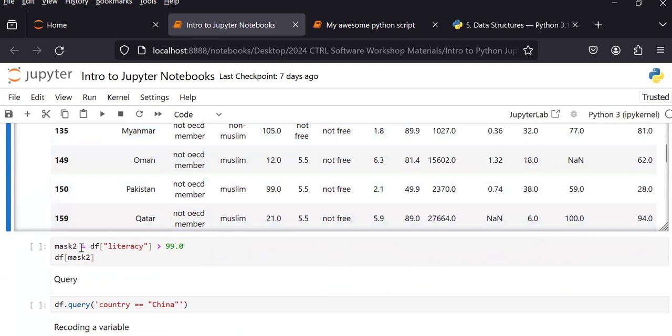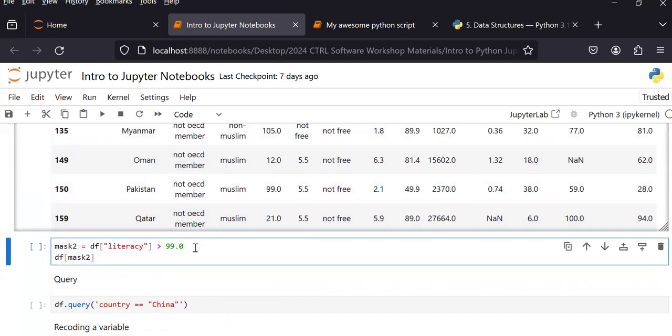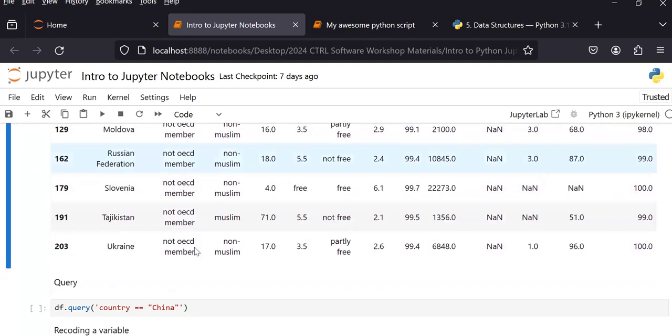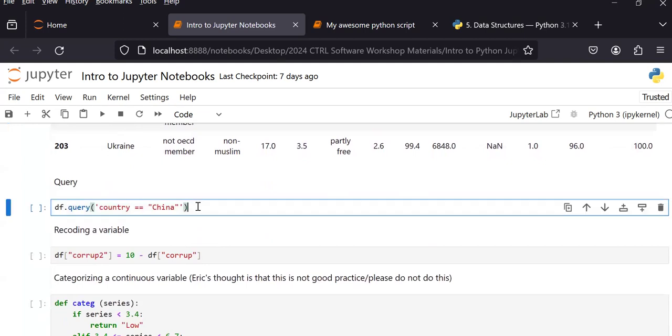We can then also say mask2 literacy, and the condition is if literacy is greater than 99, that's going to be a mask that we can then subset our data by. And we can then save that subset as a new data object.